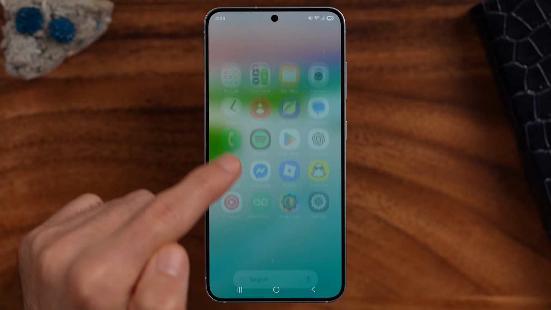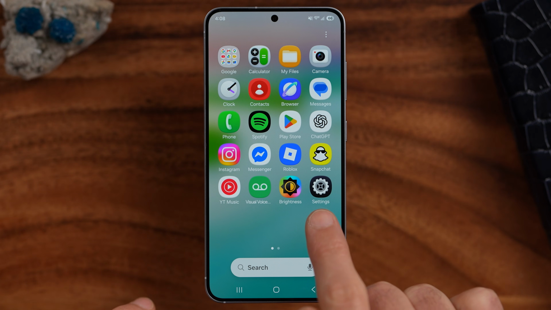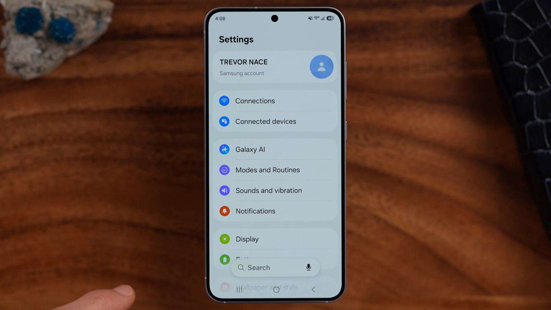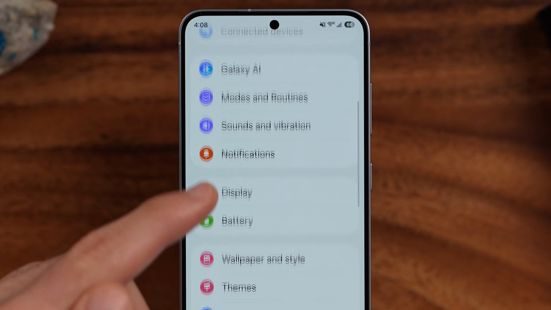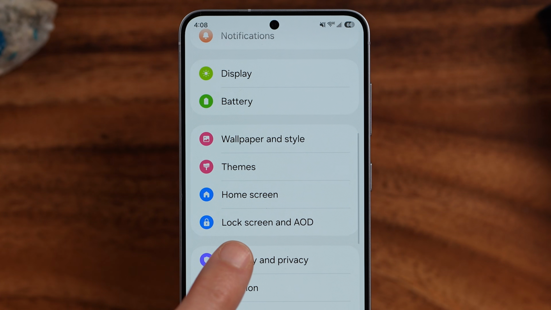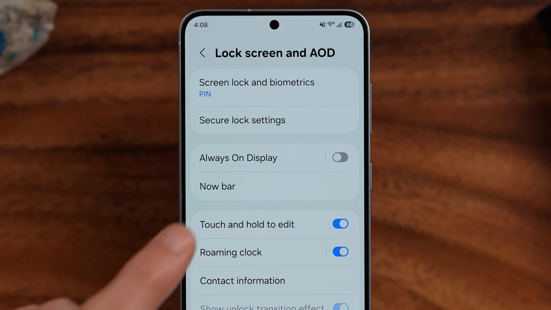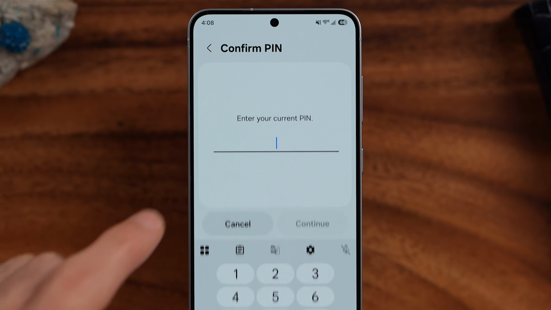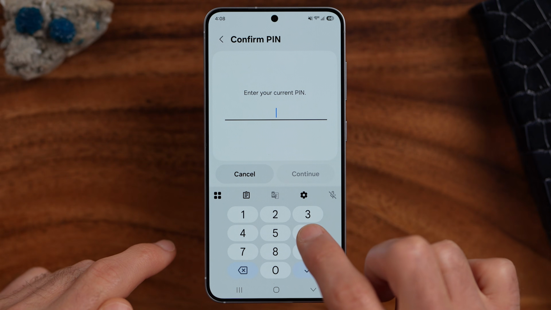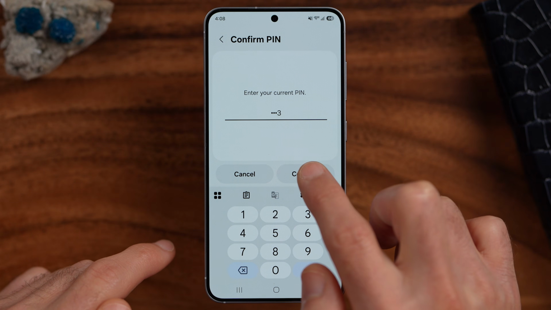First, you're going to take your finger and swipe up and then just open up the Settings app on your Android phone. From the Settings app, scroll down and tap on Lock Screen and AOD. And then tap on Screen Lock and Biometrics. You'll need to enter in your current PIN, so let me just do that real quick.